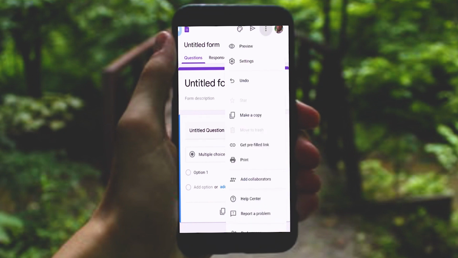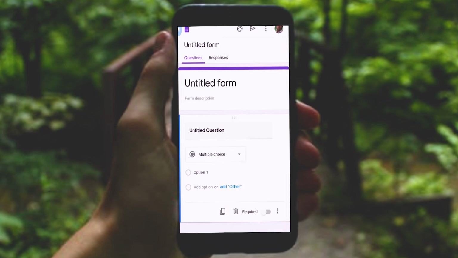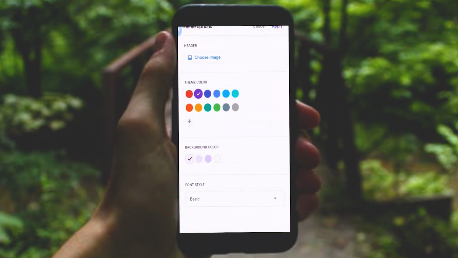This is a general setting. You can see a preview, you can see the setting and all other kinds of items with what you can do. So let us first do some customization in this form. To start with, this one is a theme. In this theme, you can select different colors of your form, or you can select the background color of your form, as well as a font style of your form, the way you like it to appear.